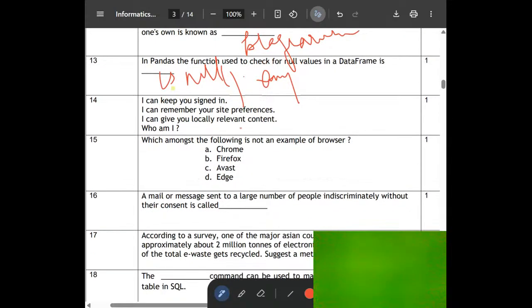Next question is, I can keep you signed in. I can remember your site preferences. I can give you locally relevant content. It's cookie. Cookie doesn't mean a biscuit. Cookie means a text file that is stored on the web browser. When you browse on the web browser, browse meaning you do net surfing. So it is a text file.